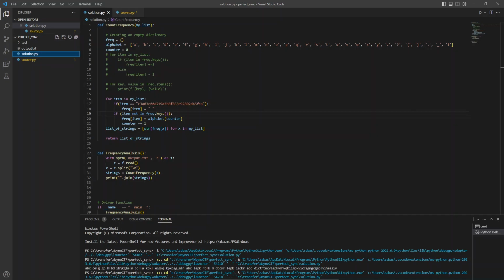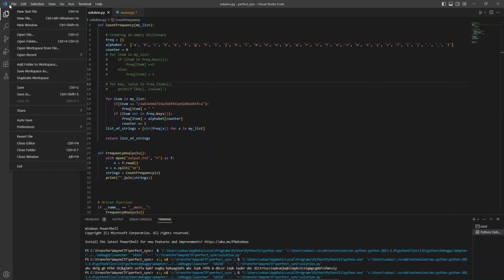Now, next we have keyboard shortcuts. And I'm going to do these next two sections together. So we have keyboard shortcuts and code snippets. So code snippets are a way to easily type a block of code with only a couple letters.